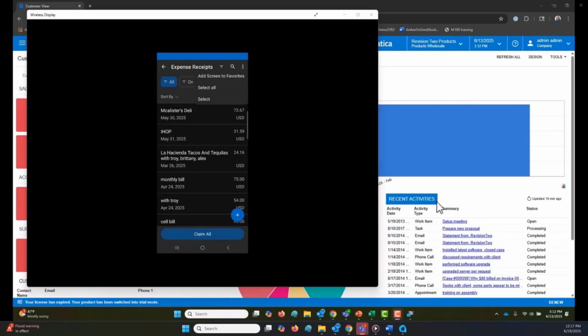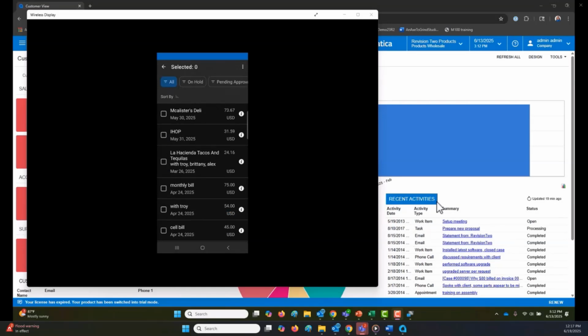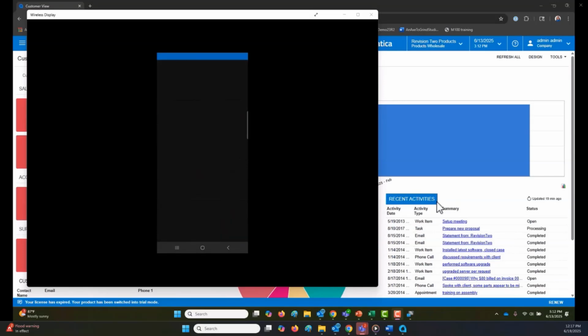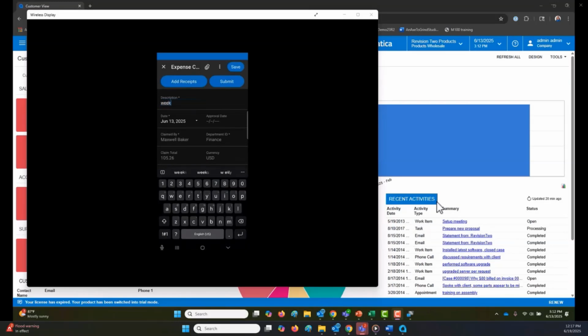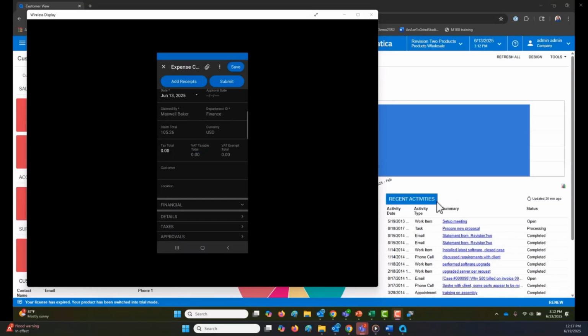If I click my three dots, I can hit select. And I'm going to say, let's select these two documents here. I want to claim those. So that took my 2 expense receipts that I had, and it turns it into an expense claim. And I'm going to say week of May 30. This is today's date. It added the 2 amounts for me. I didn't have to do that.